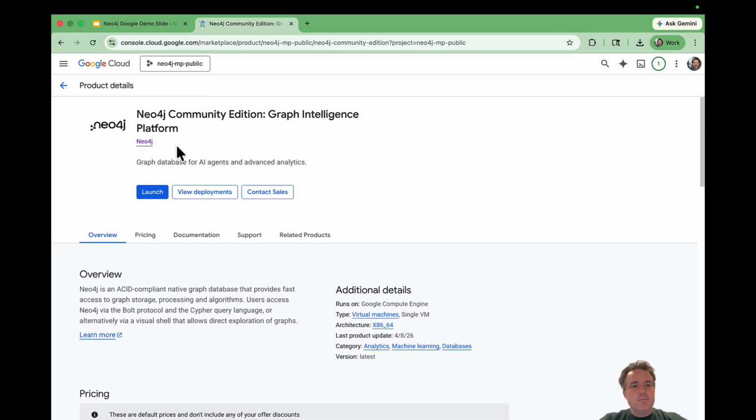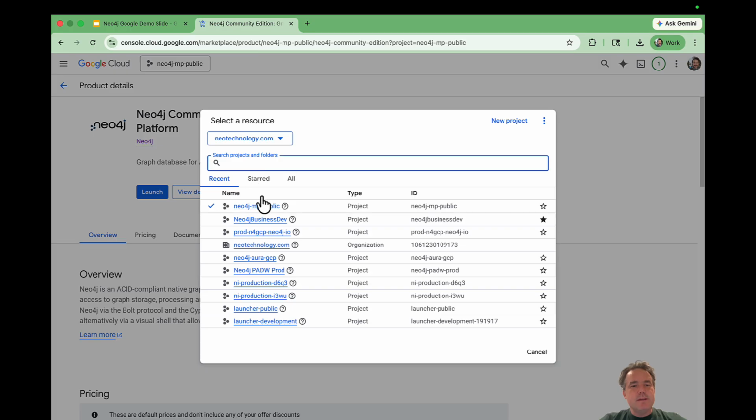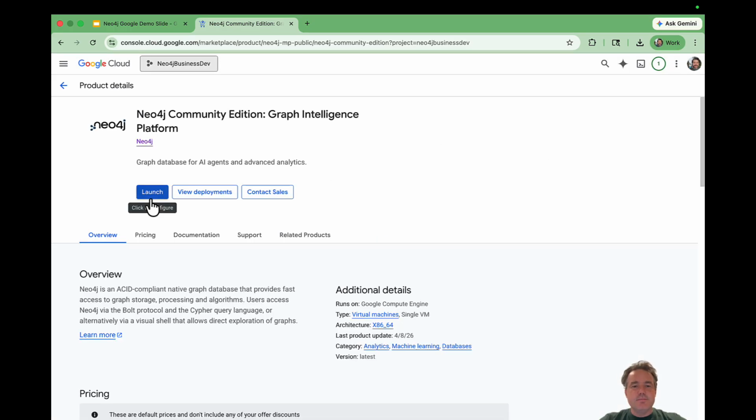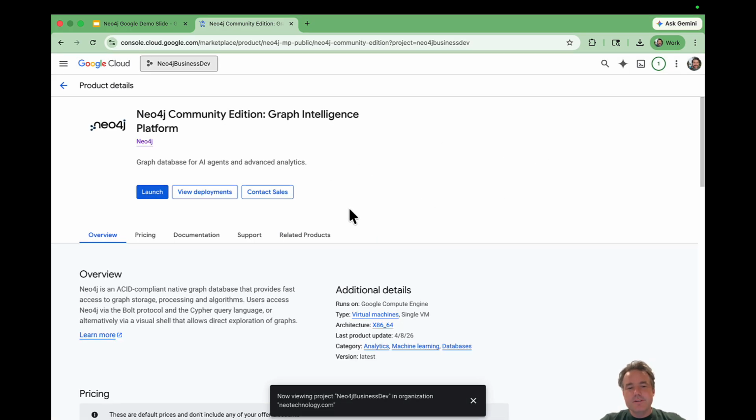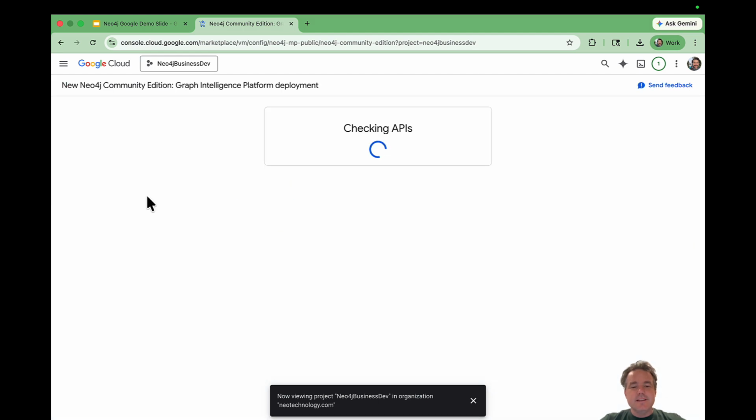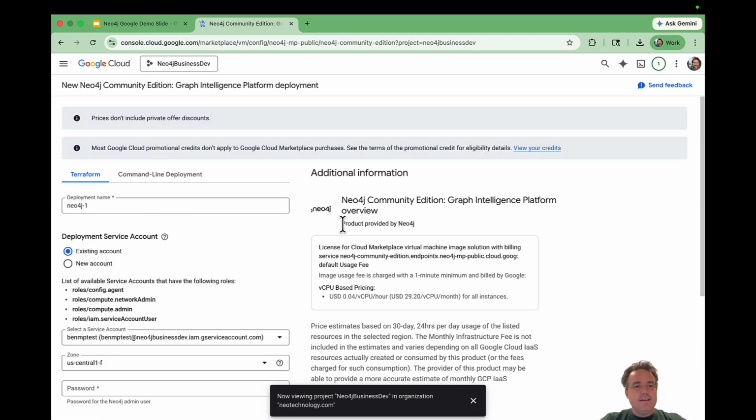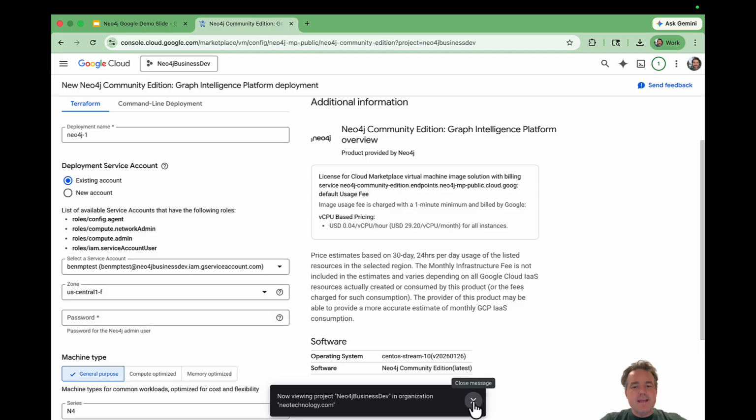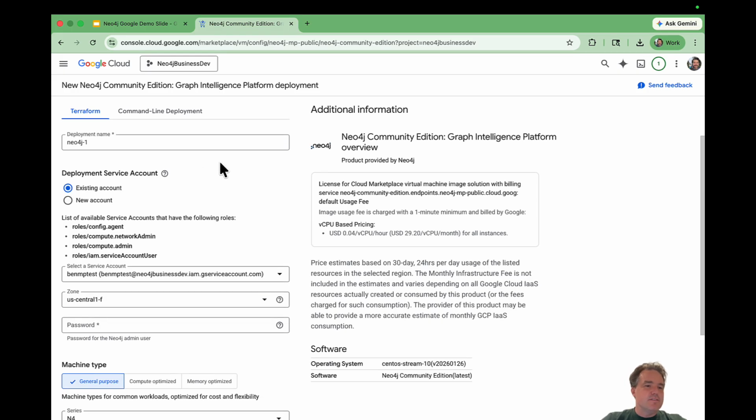So if I scroll back up here, I'm going to make sure to select this project, which is where I want to deploy. If I'd already deployed it, I can also click View Deployments to see any that had come before. But I'm going to click on Launch here, and it comes up with a pane listing off the various things I can configure. So first off, I can give this deployment a name.